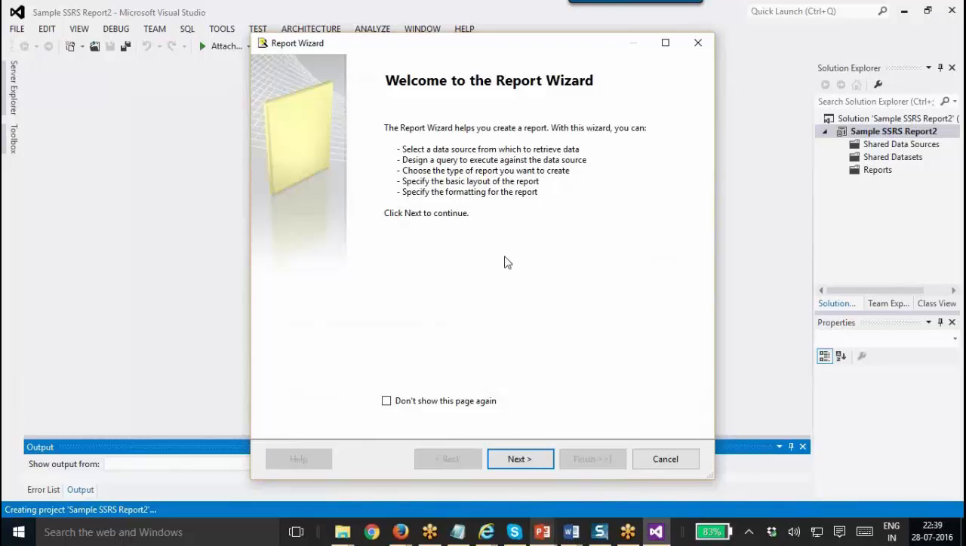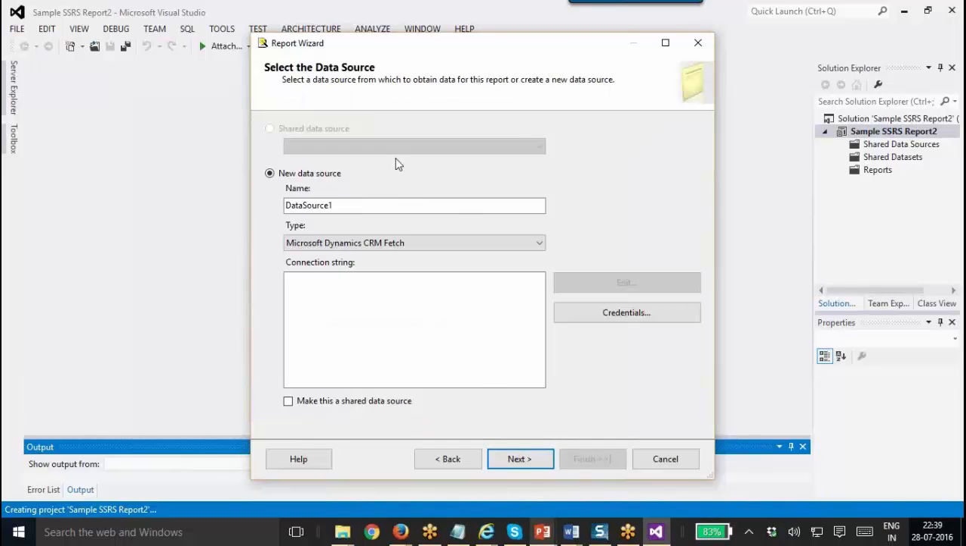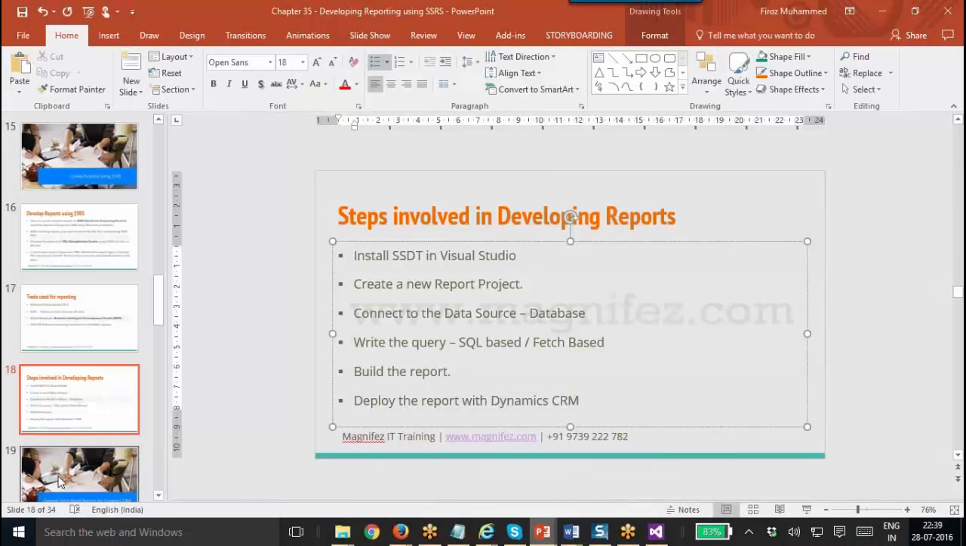So open up the report wizard. This report wizard is different from the CRM report wizard, so don't get confused between these two. Here it will allow me to select a data source. So let's see what all the steps we need to do.